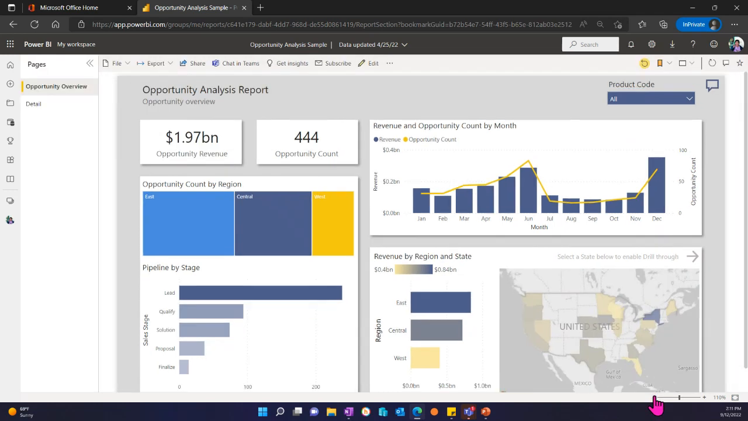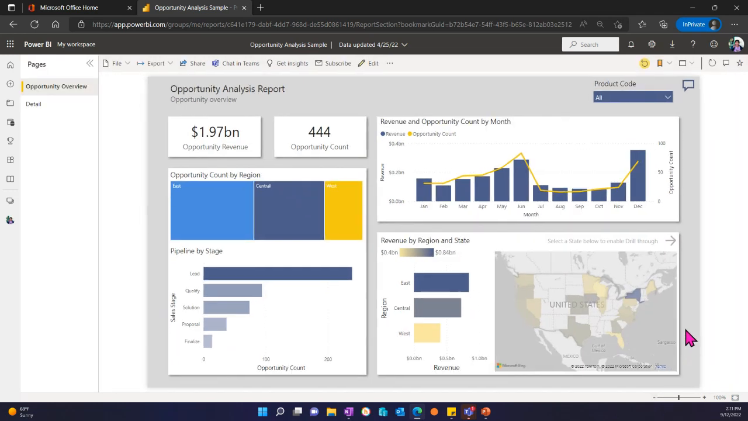I'm going to zoom out because we're zoomed in a little bit. There we go. So here is our report. You can see it shows us our total opportunity revenue, how many we had for opportunity count, and even the different regions. You can see we have the pipeline by stage, revenue and opportunity by month, and you can even see in the colored map which regions are all included.